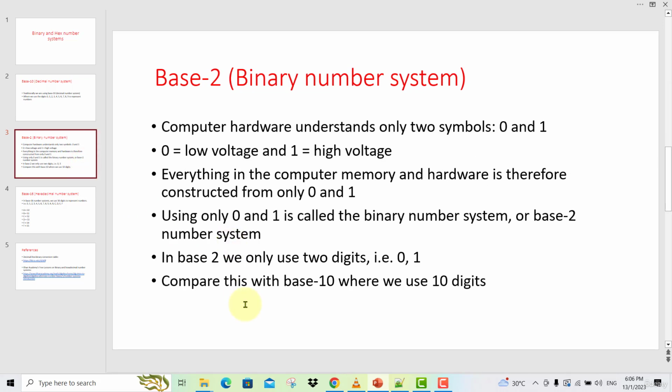There is also something called the base 2 binary number system. Computer hardware understands only two symbols, 0 and 1. 0 is low voltage and 1 is high voltage. Everything in the computer memory and hardware is therefore constructed from zeros and 1s.